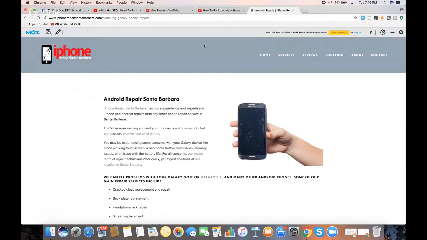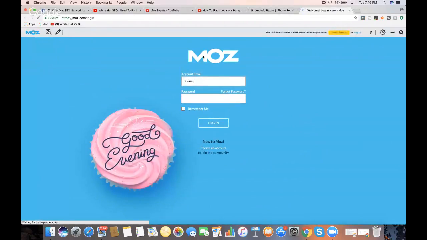Let's see if this page has any page authority right now. What was I going to say? So the alternative route, sorry about that.